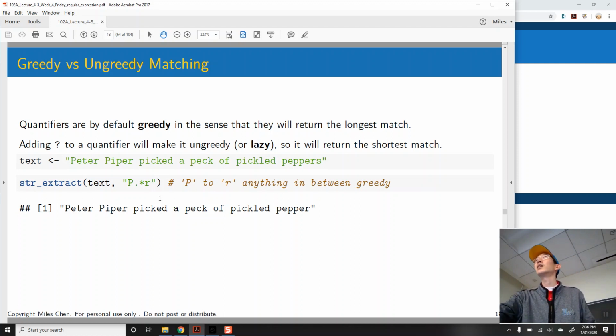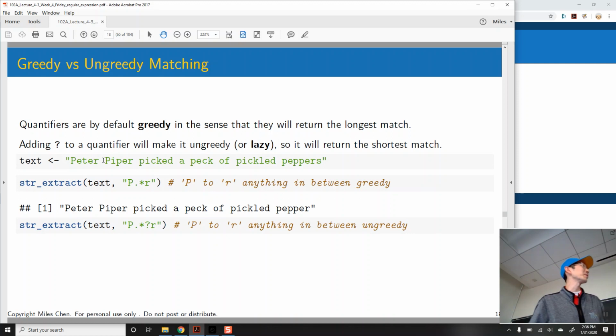Yeah? Can you explain again the part of the question mark? Yeah, I will have an example with the question mark, which I think will make it better. Yes? So it's greedy in the sense that it's not going to reset. Yeah, right. So it hits this R, so I'll show you the example, okay?